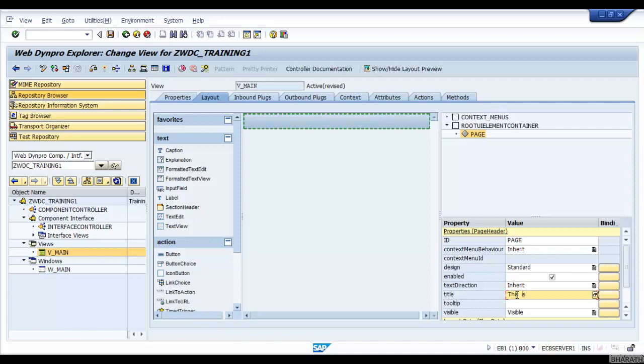this is my first WebDynpro application. Okay, now just press enter. Yes, you can see the text that you have entered here. Just click on save and make sure you activate the WebDynpro component.